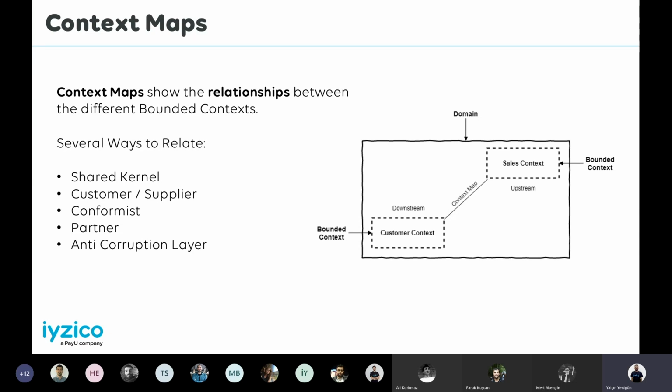Customer supplier is a different relationship. It's a relationship between client and server. The other names are downstream and upstream. Between client and server, the two teams are in continuous integration. Conformist is a scenario that involves the upstream and downstream teams. But in this model, the upstream team is not motivated or is not required to meet the needs of the downstream team.